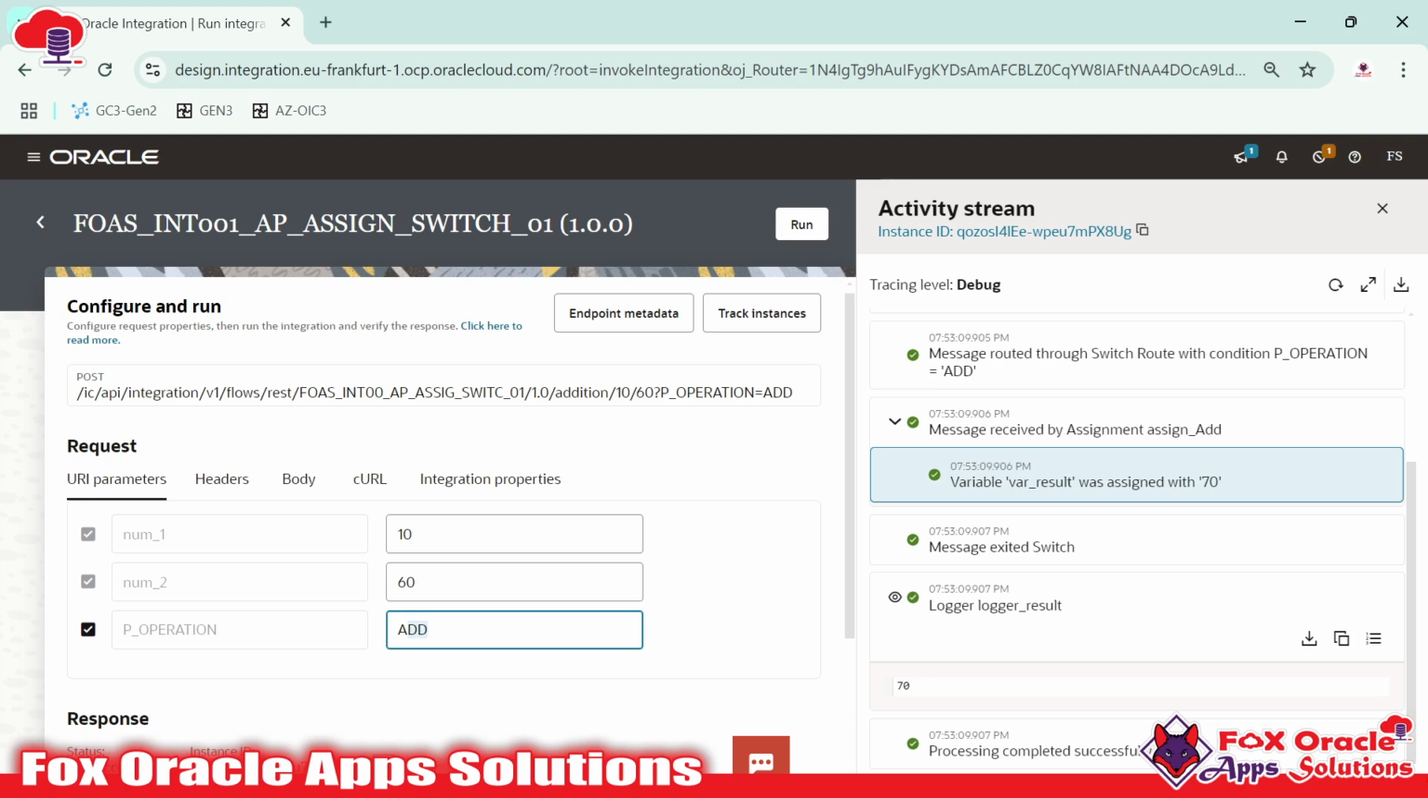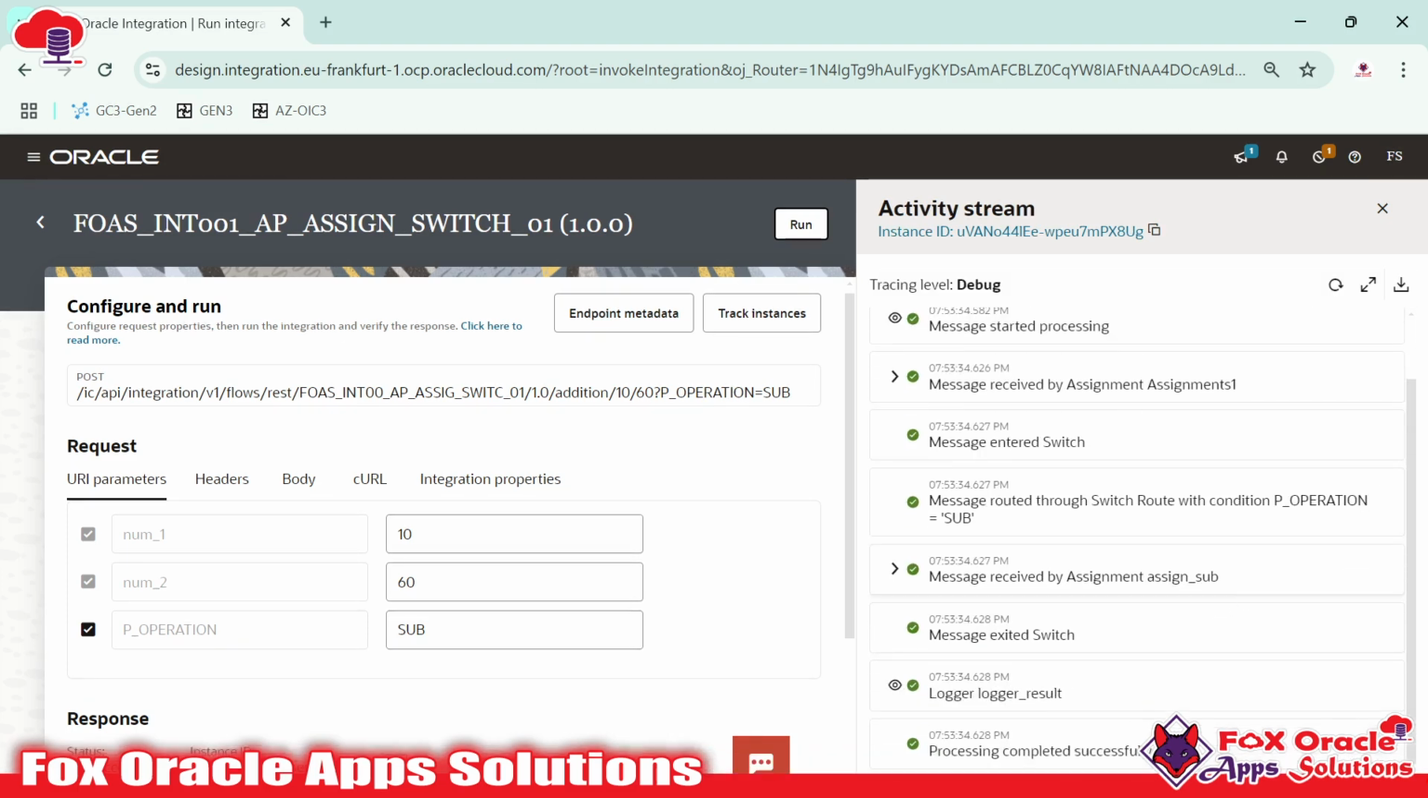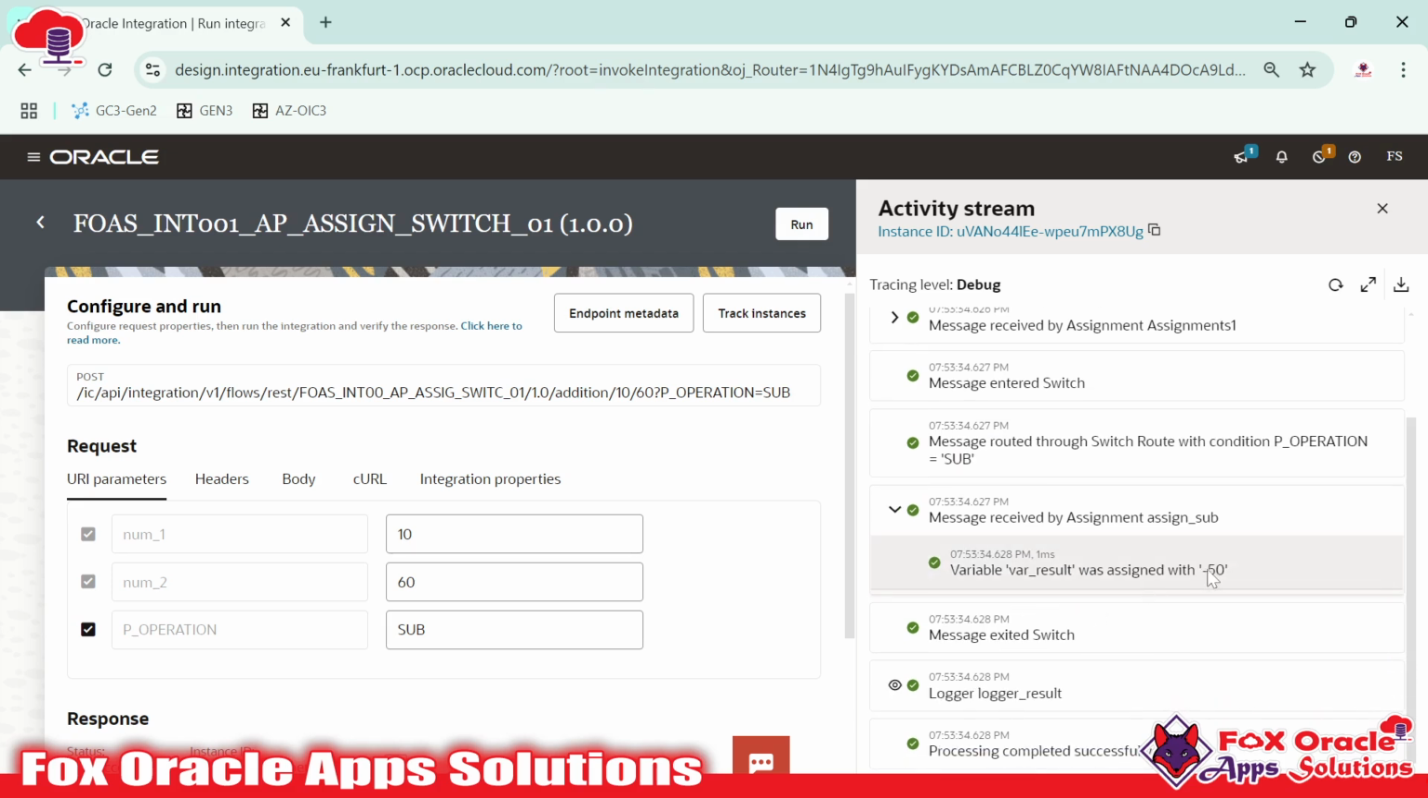This time let's use sub for subtract. Click on run. It will pass this value, check the value based on this sub value, and subtract 10 minus 60, which will be minus 50. It will display that result here. You can see which condition got through: the condition p_operation equals sub got through, and the value of that variable is minus 50. The same you will find in the logger.